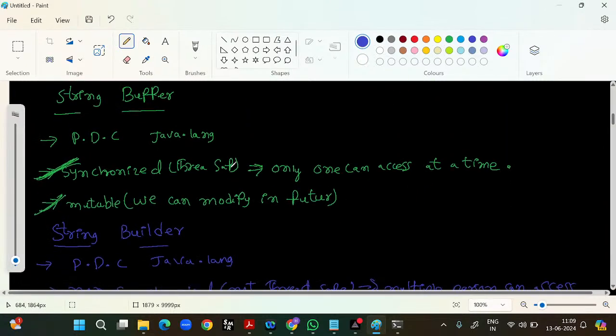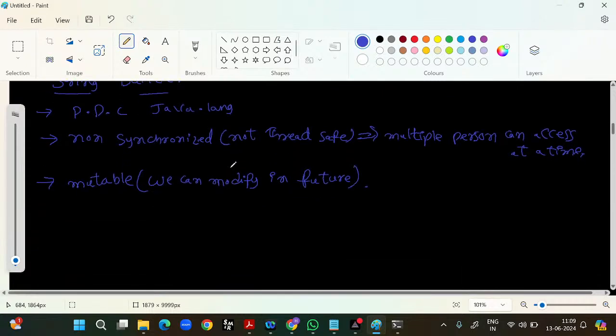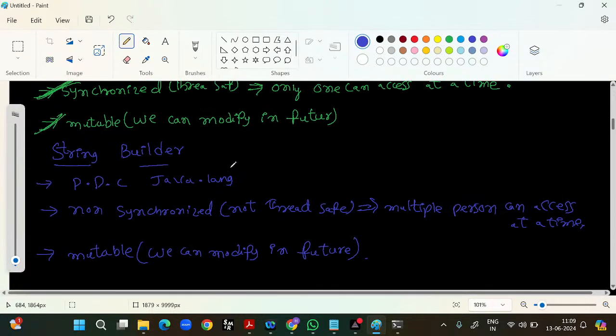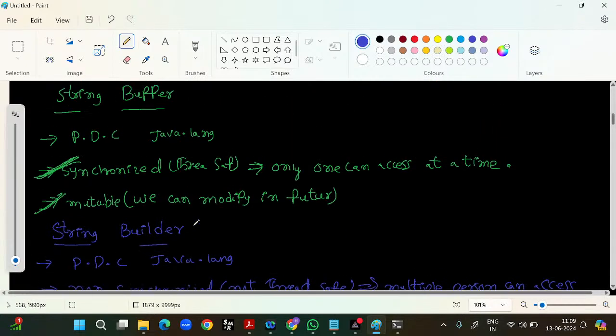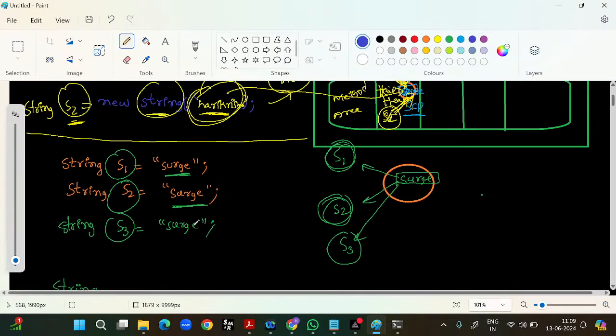The difference between buffer and builder is, buffer is thread safe, only one person can access at a time, and the string builder is not thread safe, meaning multiple persons can access. In the thread concepts we will learn what synchronize means, but right now we can remember these points. Are you guys clear with this point?